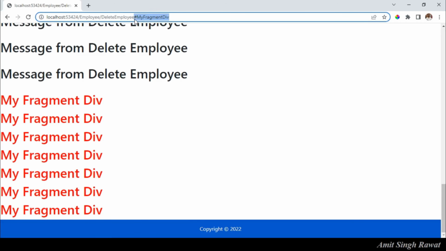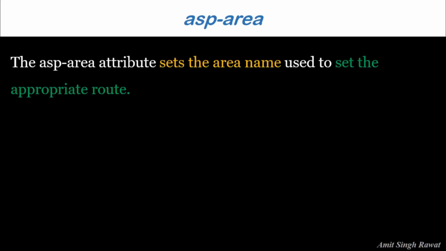Simple, extremely simple. Let's get back to our slide, and the last attribute is asp-area. We'll discuss this in our next video.